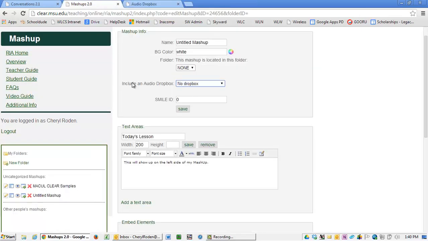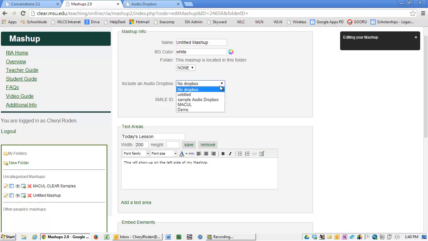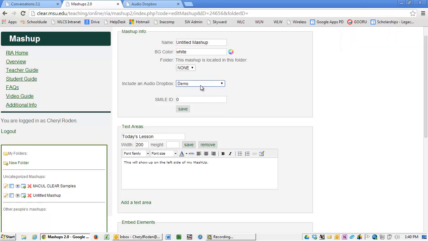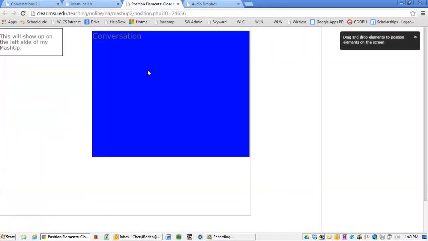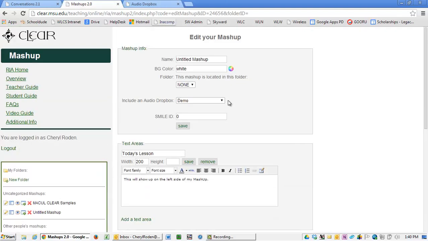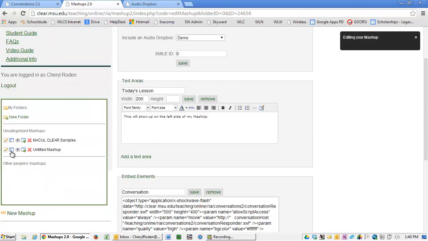Oh, Mashups 2.0. And now we're going to include an audio Dropbox. Oh, I got to refresh my screen. Now I'll see my demo here. Add that to it. And that's all I have to do. I am going to go check the layout. And it's not there. Hold on a minute. Oh, didn't hit save. Hit save.